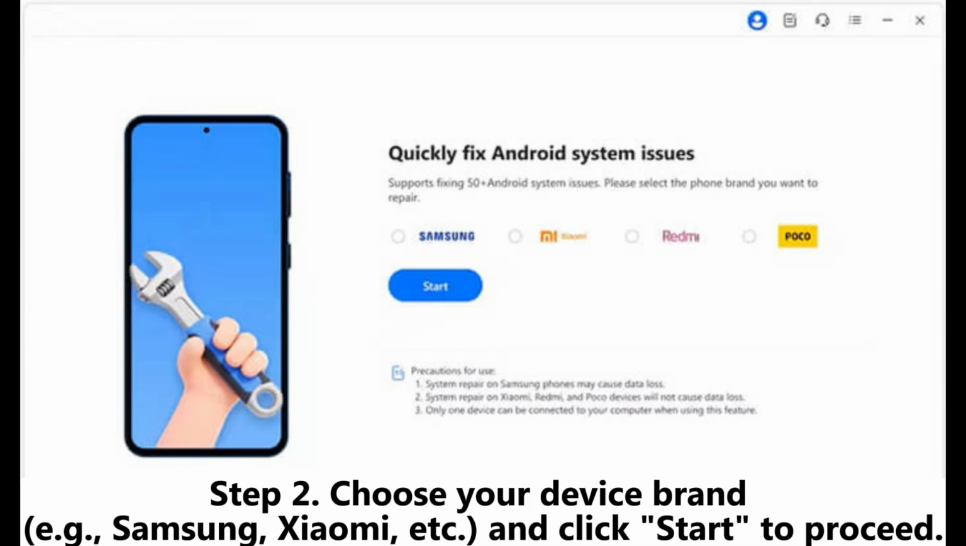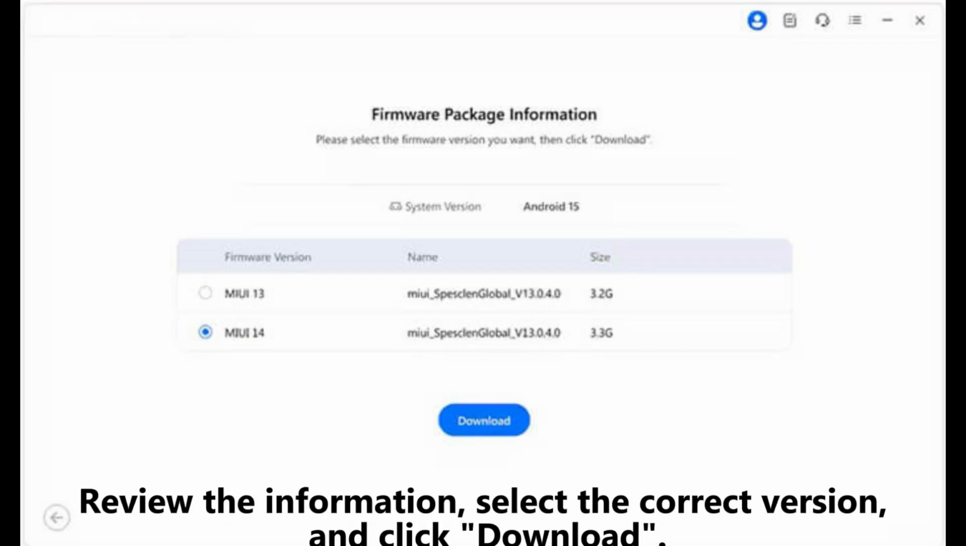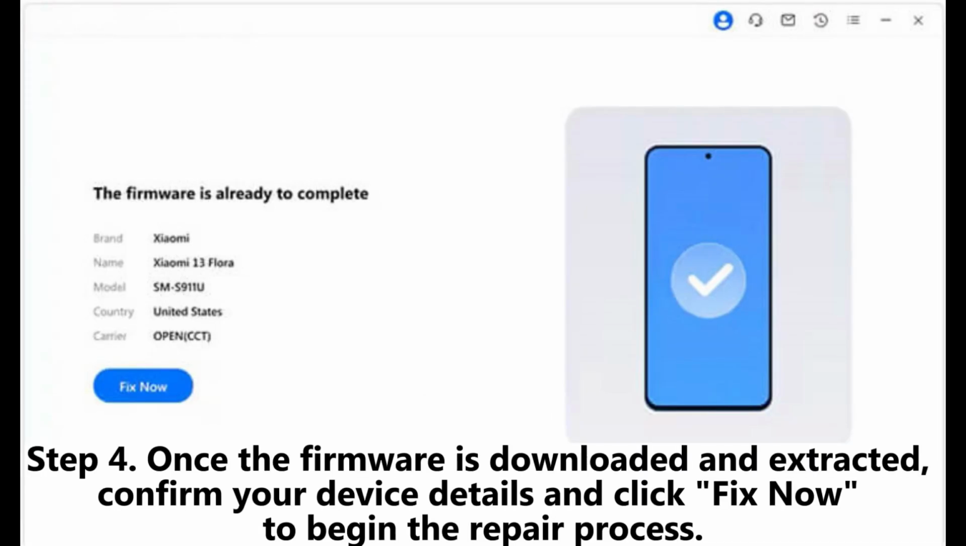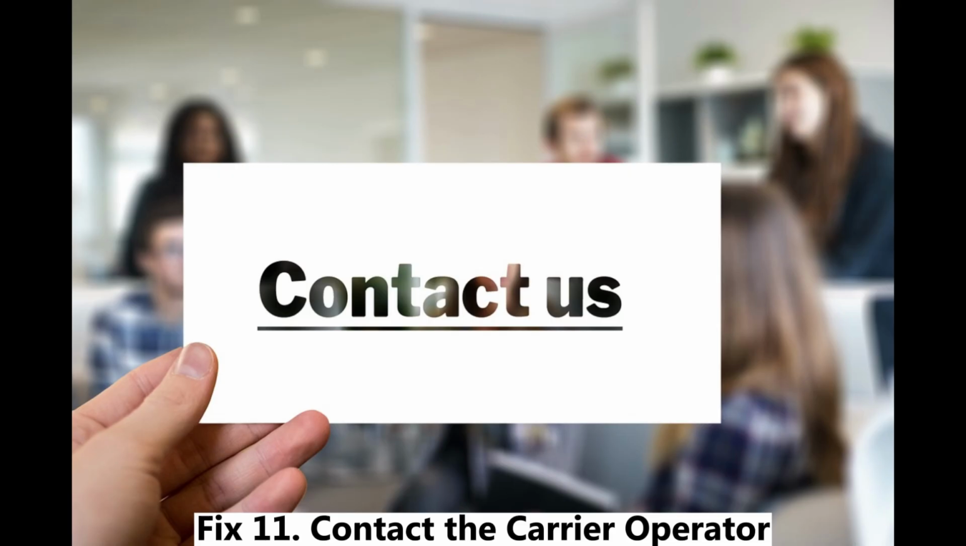Step 2. Choose your device brand, for example, Samsung, Xiaomi, etc., and click Start to proceed. Step 3. The program will detect suitable firmware for your device. Review the information, select the correct version, and click Download. Step 4. Once the firmware is downloaded and extracted, confirm your device details and click Fix Now to begin the repair process.